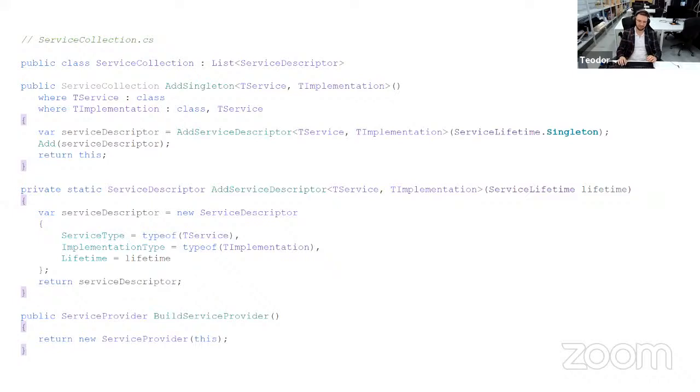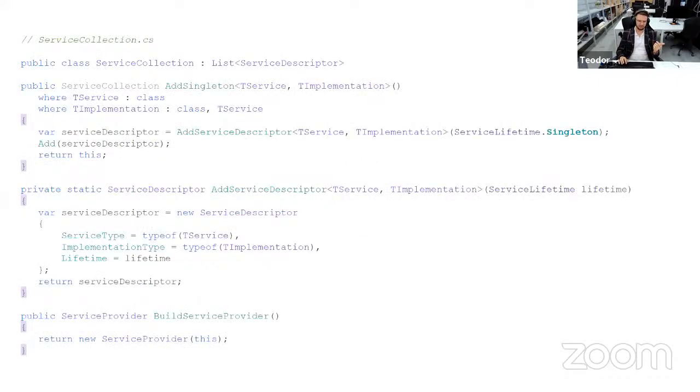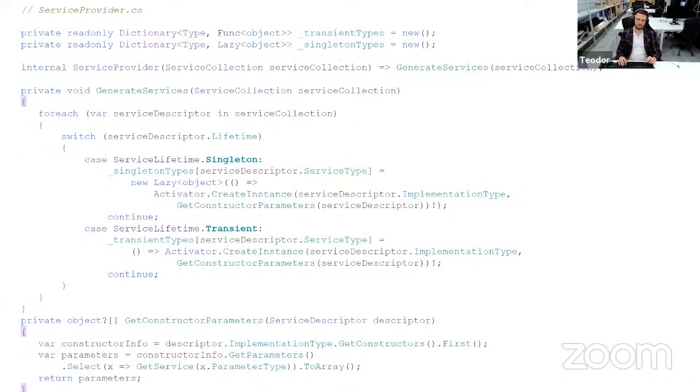So we have add service descriptor, and we can configure it with the three attributes that it has. It has the service type, the implementation type, and then the lifetime, which in this case can be either singleton or transient. And we have this built service provider, which is the third line. And we actually take a parameter, the service collection itself, to get the provider. Okay, so let's take a look into the service provider. We're starting to get into some more advanced stuff as warned.